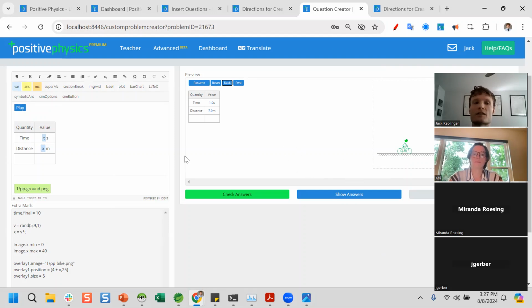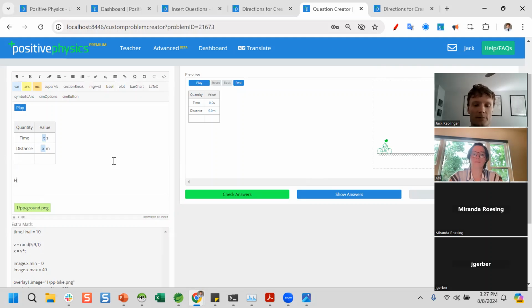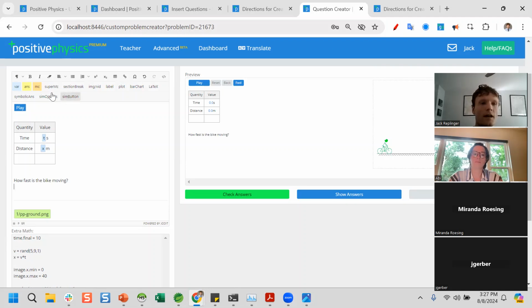So if you're asking students how fast is this bicyclist moving, let me actually just add that here. Then we could put in an answer choice that was v. And so different students would get different values, and they'd have to figure it out based on this.